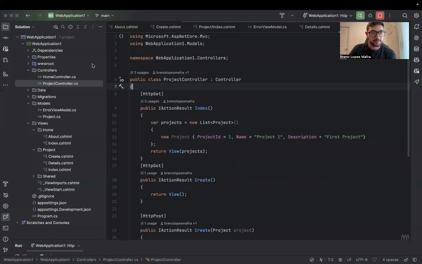Today I'm going to show you the work done so far in Lab 2. We're using the MVC design pattern, right? So I'm not going to explain every line of the code, but just the project structure.